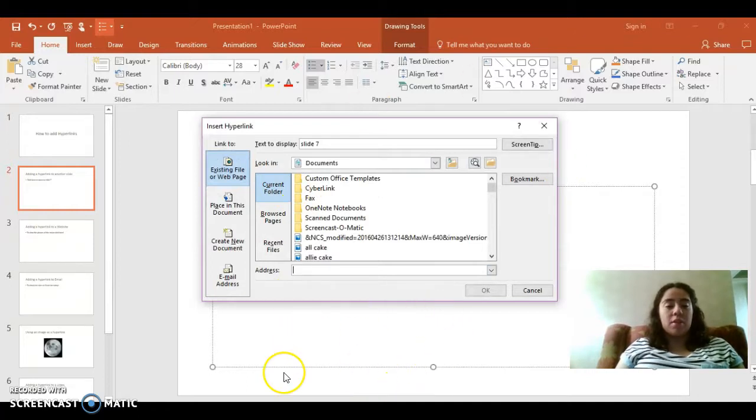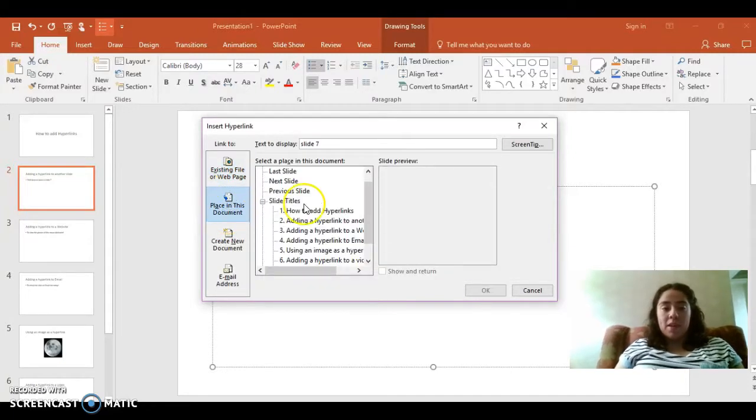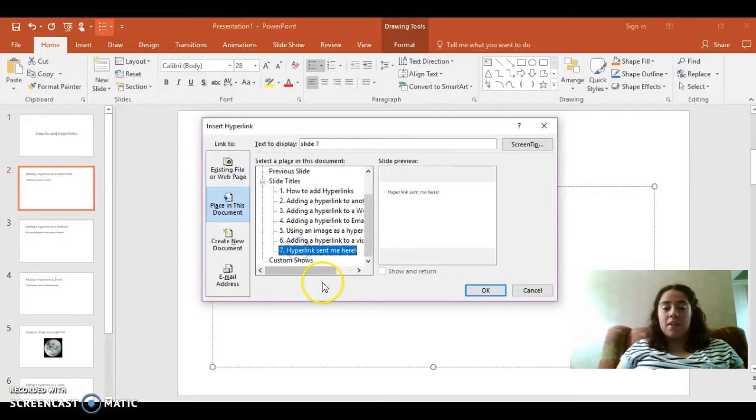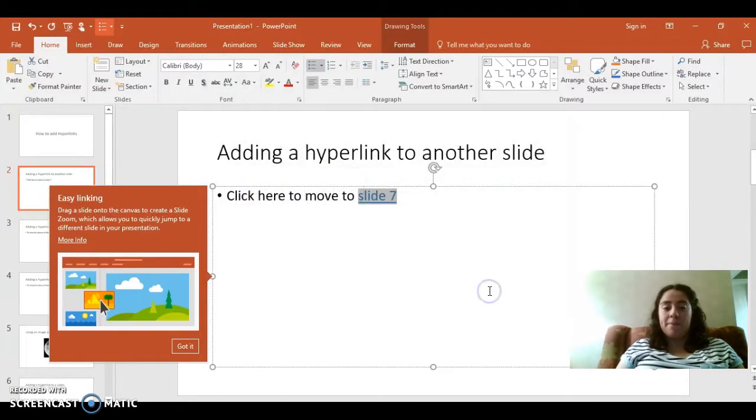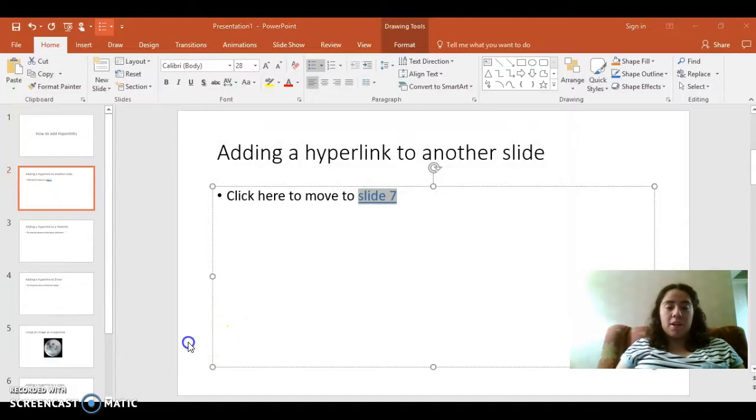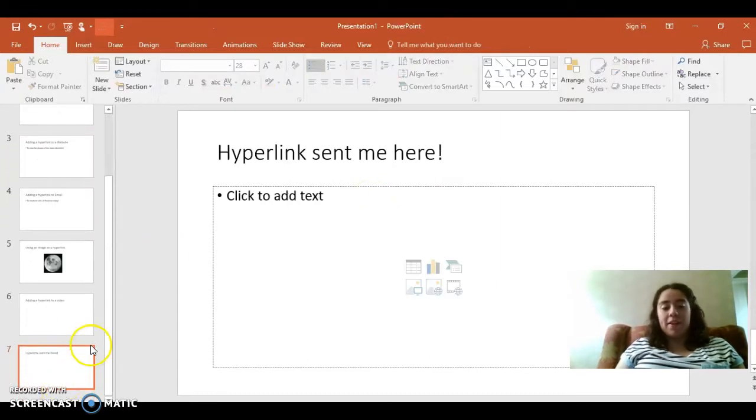this little dialog box. So for here, we're going to be clicking on place in this document, and then you're going to see a layout of all the different slides that you have in your presentation so far. So we're going to do it on slide 7, which is this one. So we're going to click on it, and we're going to click OK. So now, if I click on this, it's going to take me to slide 7.